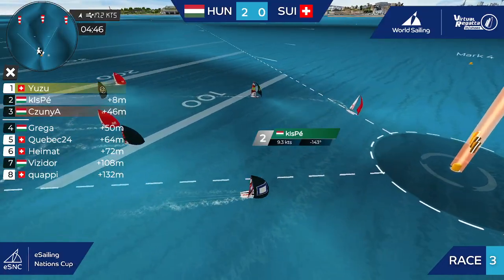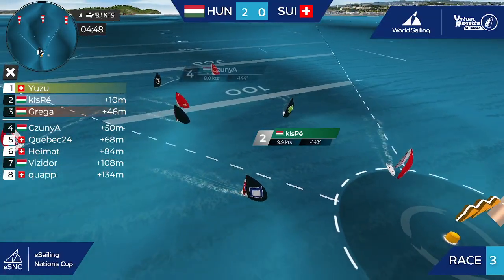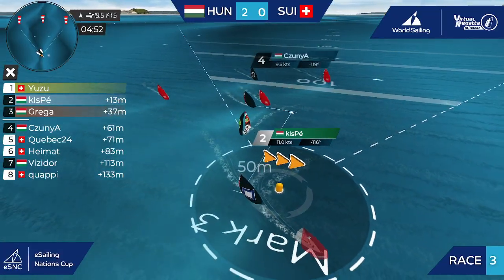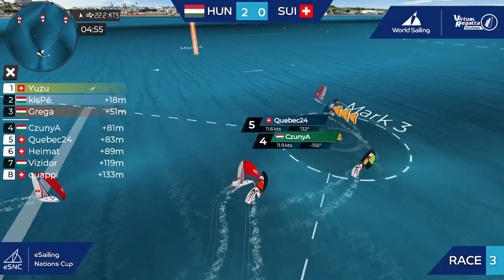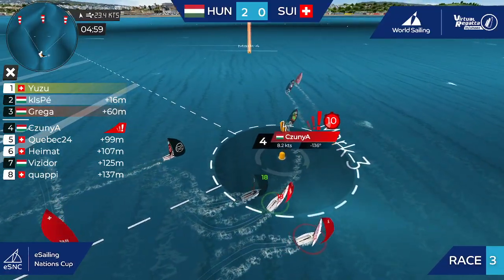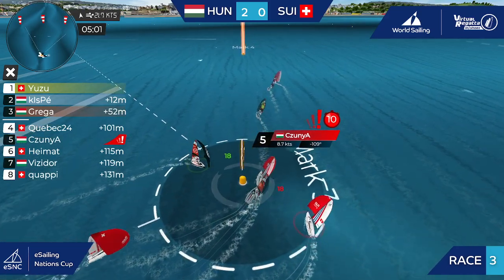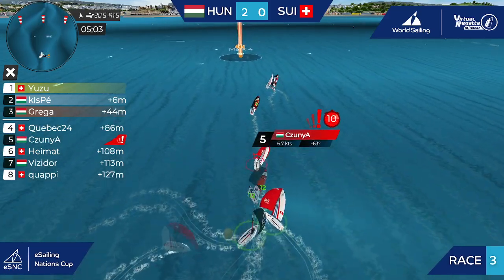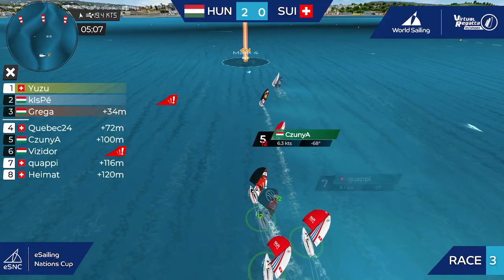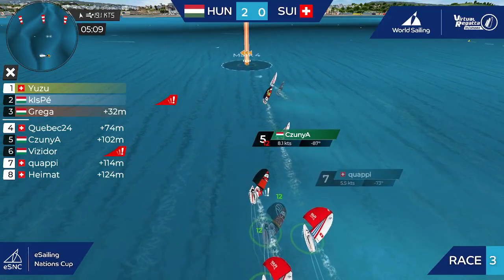She's in the path. Grega is now in the path, but Yuzu is in the lead, and she needed to carry the rest of his team. Ktsunia at the moment blocked by Quebec. Quebec jibing and penalty. Let's see if they can manage to keep that position. Yes, and penalty on Visitor 2, and Quapi is back in the game.